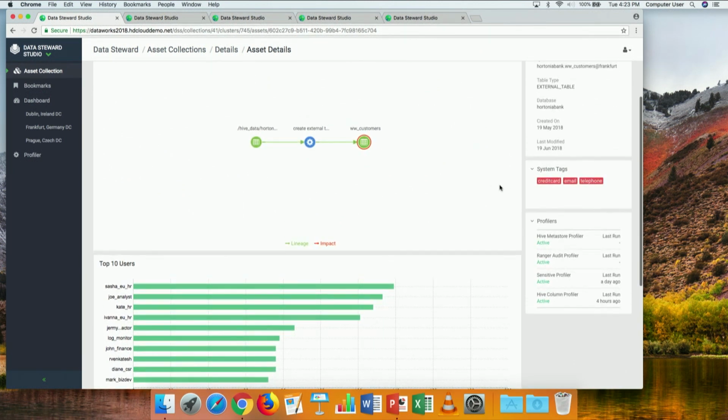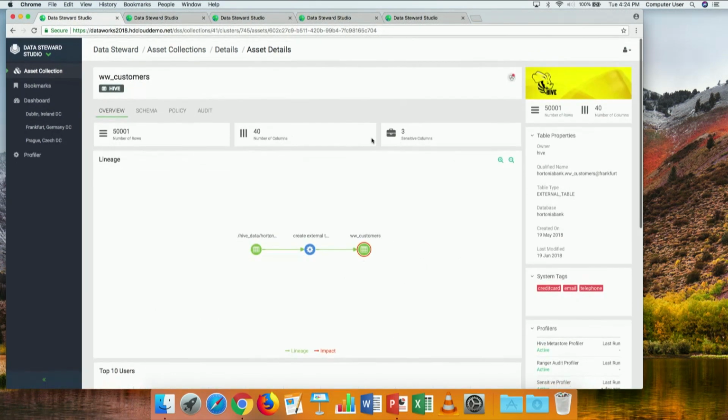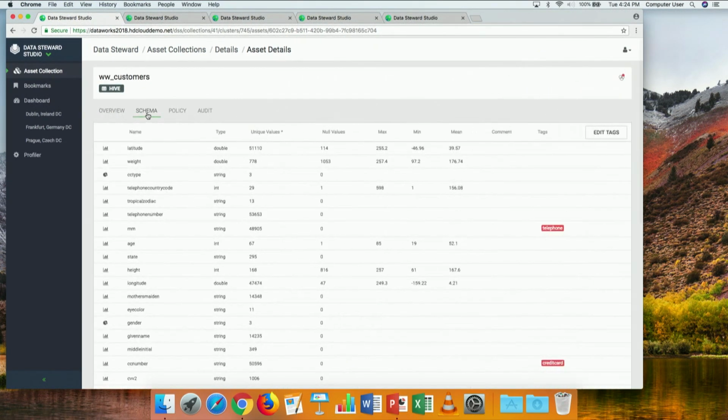So you'll notice that there are also these auto-suggested tags. These are system tags that the profilers have automatically gone and determined as appropriate for this particular asset. In this case, there are three columns that we looked at. So there's potentially one or more columns with a credit card, one or more columns with email, and one or more columns with a telephone number in them. And we can see which ones those are in a different view, which is the schema view.